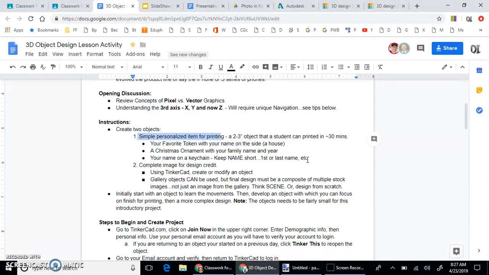You can use objects out of the gallery as long as it's personalized. I don't want you to just put a box on the page and then hit print. Otherwise we have boxes coming off the printer and we have no idea whose box is whose. And so we do need to be customized and personalized.